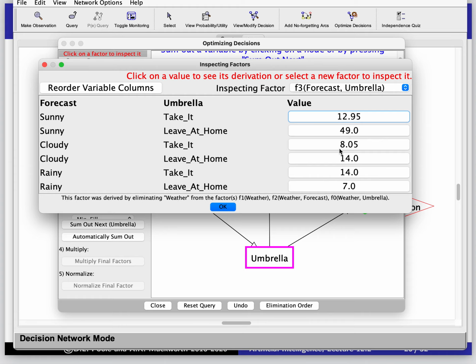If it's cloudy, we look at these two values. We choose the maximum, which is leave it at home if it's cloudy, and we get 14. And if it's rainy, we can choose the maximum: we're going to take it, also with 14. Okay, so that's what we do by maximizing. We're not going to add, we're just going to take the maximum of each value.